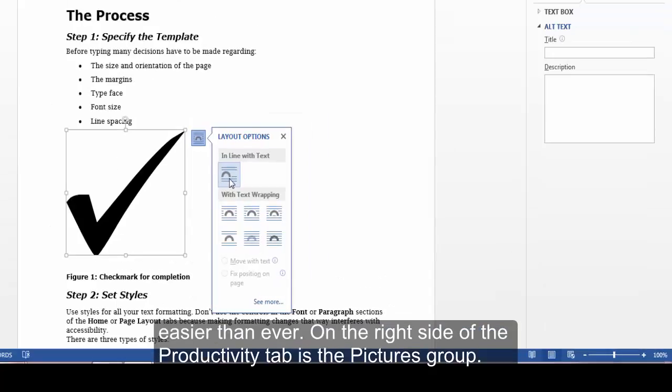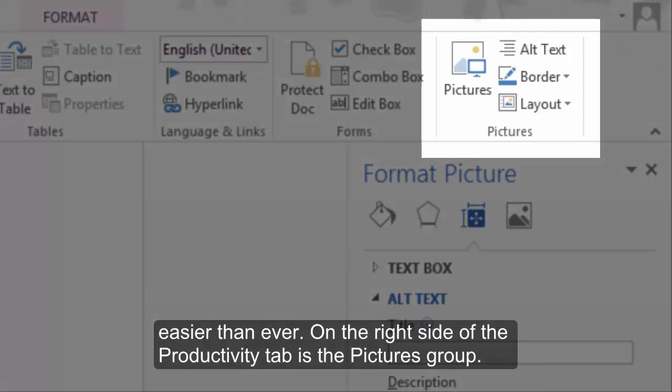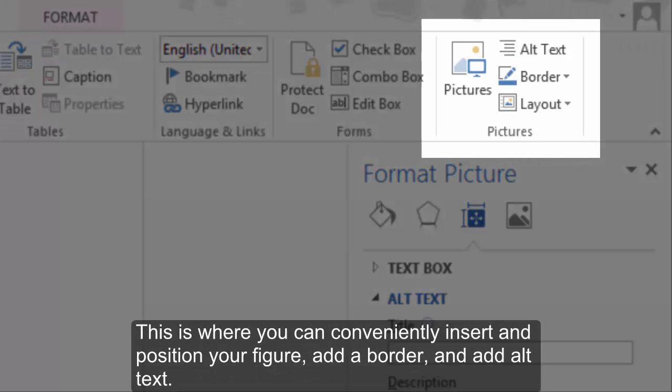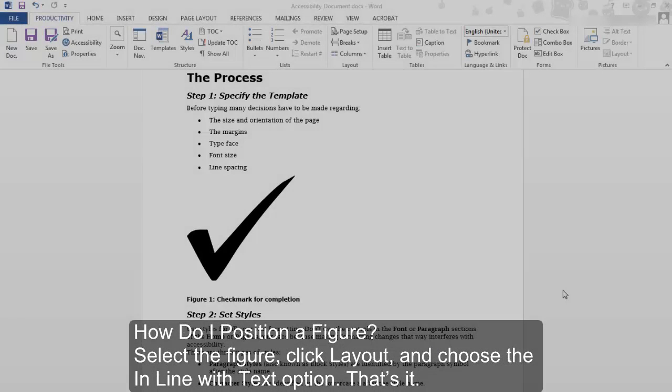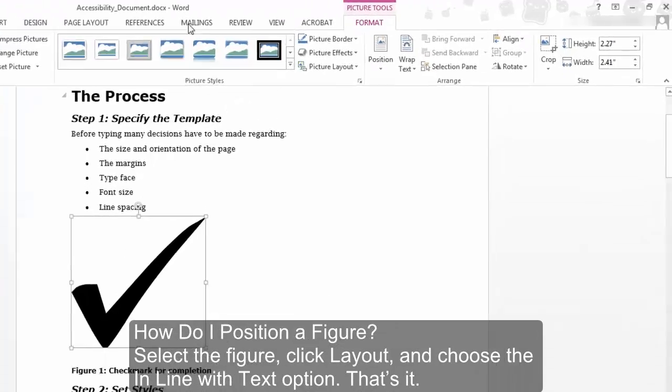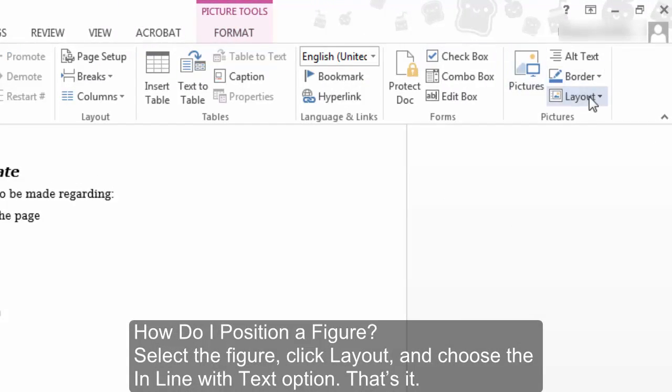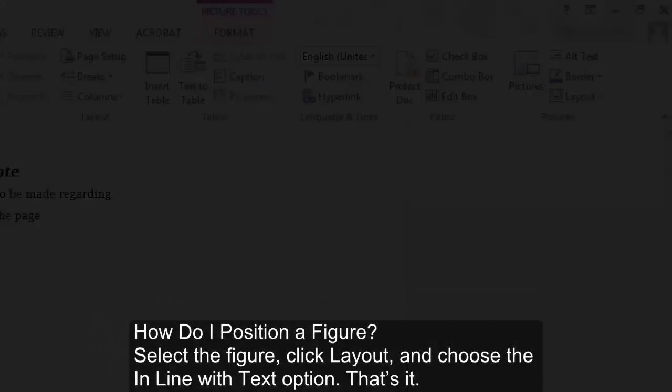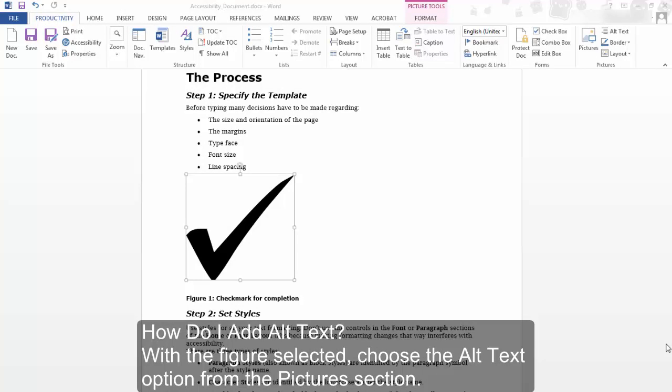Making figures accessible in Word is easier than ever. On the right side of the Productivity tab is the Pictures group. This is where you can conveniently insert and position your figure, add a border, and add alt text. How do I position a figure? Select the figure, click Layout, and choose the Inline with Text option. That's it.